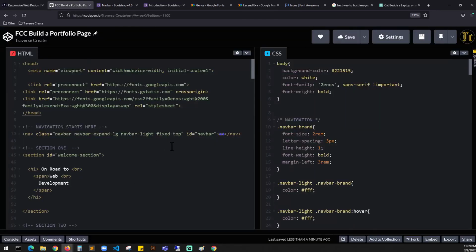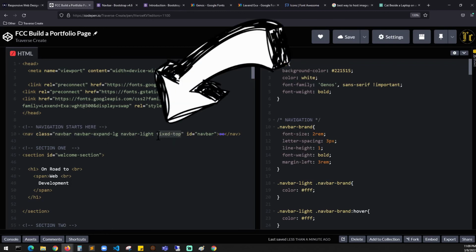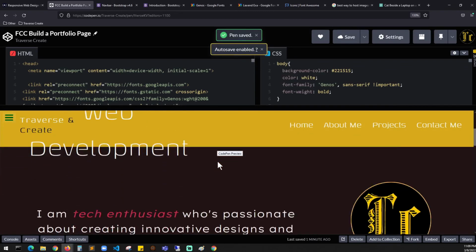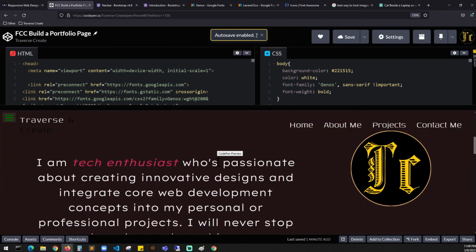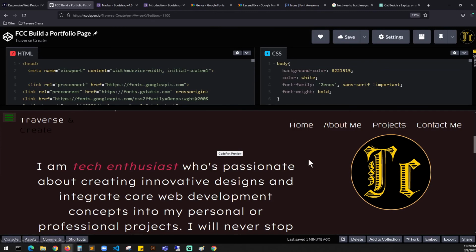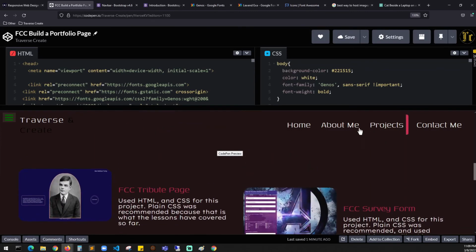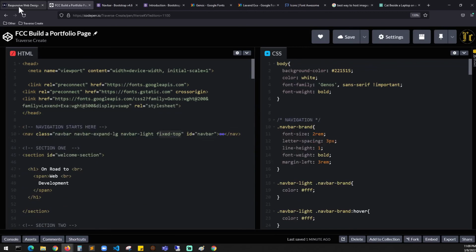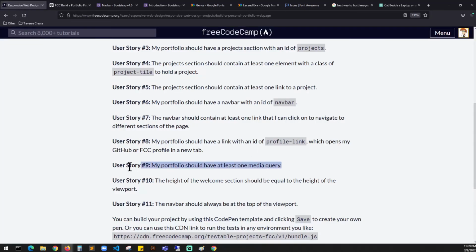So in order to do it, all you have to do is go to navigation section and add fixed top. If you look at it, whenever you scroll to different section, your navigation will be on the top. Like see, it's right here for you. Okay. And last one, we need to create a media query.